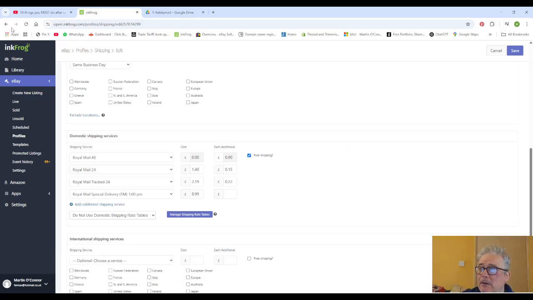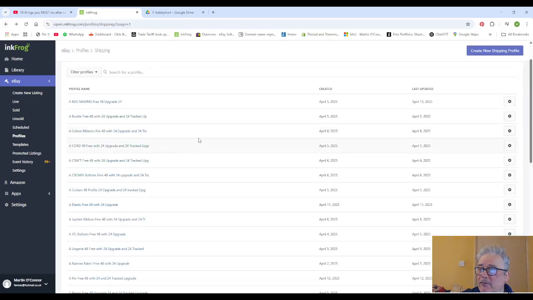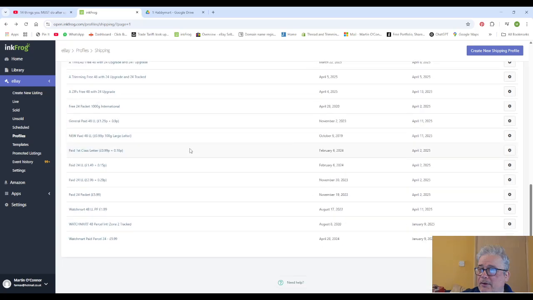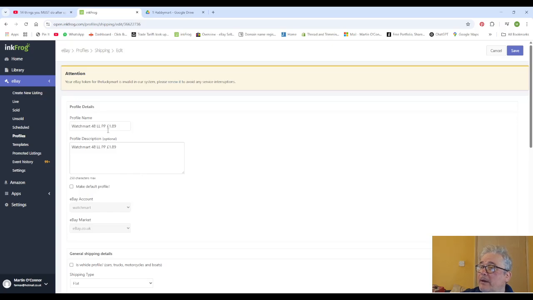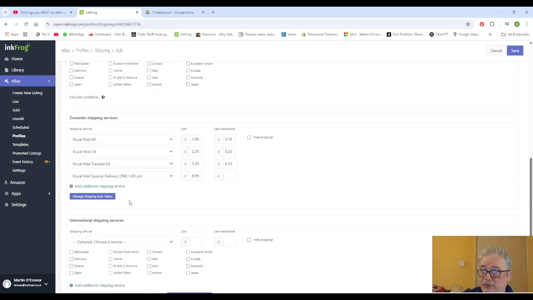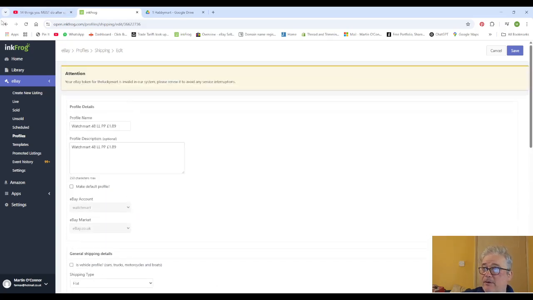Now, if I come back out of it, these are all the other ones. Right down the bottom, I've got these few profiles here. I recently changed them to second class, and I've basically charged £1. I think it is £1.89. Let's have a look. Yeah, £1.89 for second class postage. And I'm going to start reworking all the listings that are in that profile.